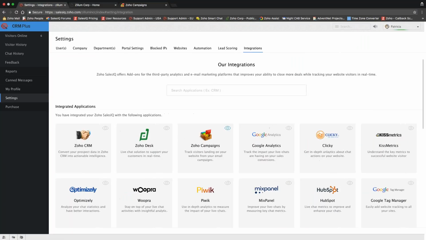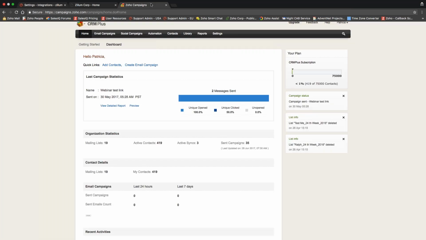So before that, let me show you how you're going to deploy SalesIQ on email campaigns. Setting up the integration with Zoho Campaigns is step one. Step two will be to insert SalesIQ's tracking code into Zoho Campaigns. We're going to look at that now.